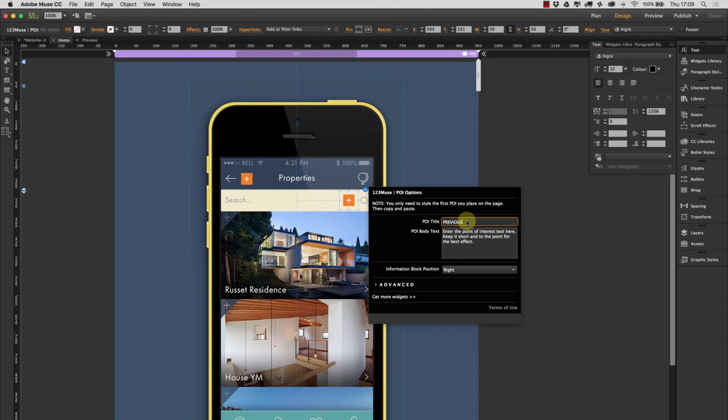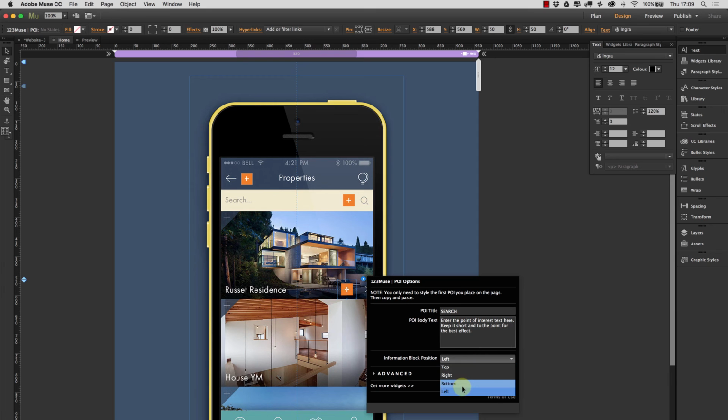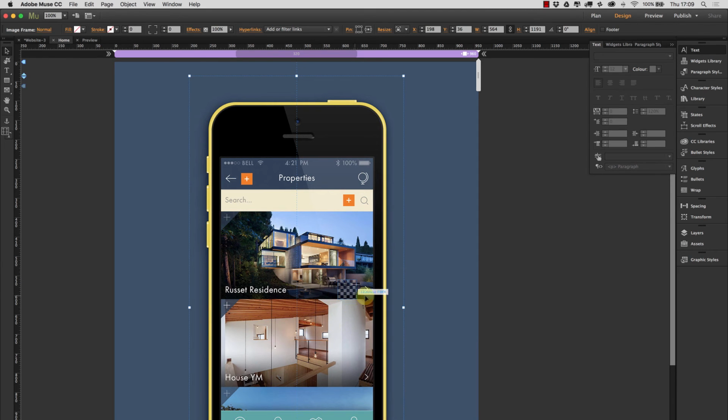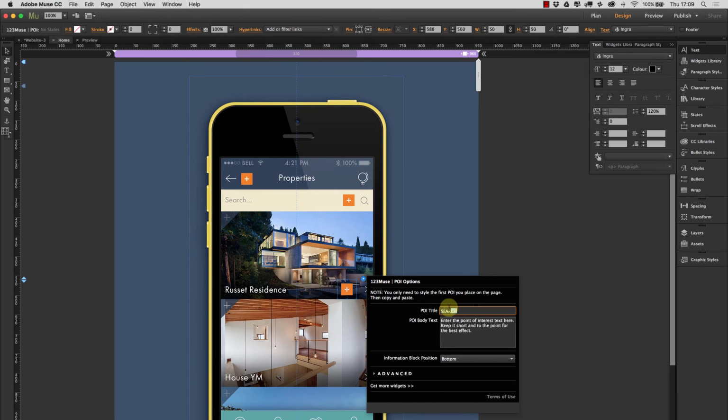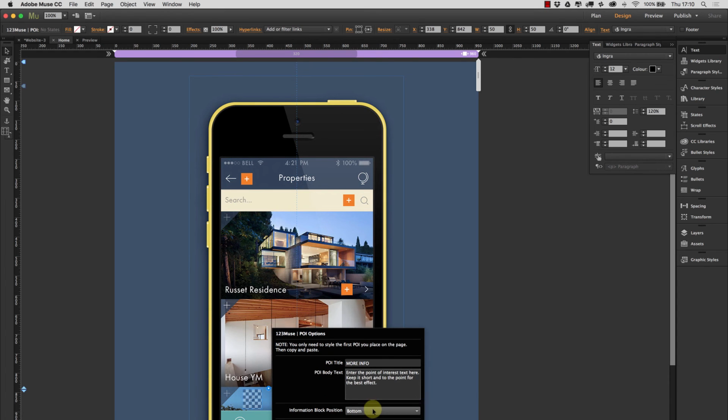So I'm going to change this to search, and we'll have that opening left. Let's drag another button down, and let's put that, let's say for instance here, and let's have that opening down. And then, let's also change that to more info. And then finally, let's grab that and drag it down to here. Let's have that opening up and let's have that as options.